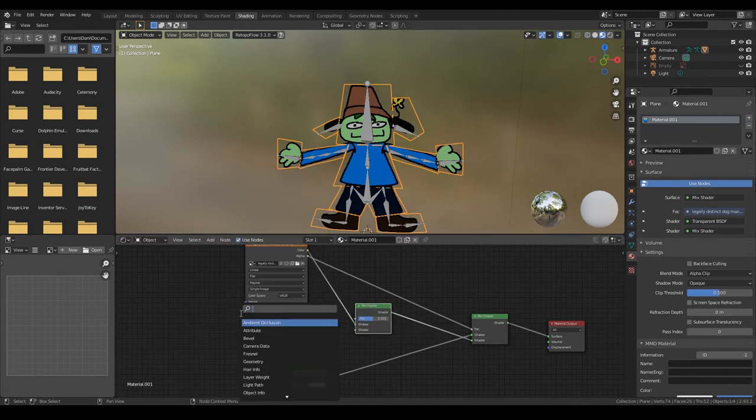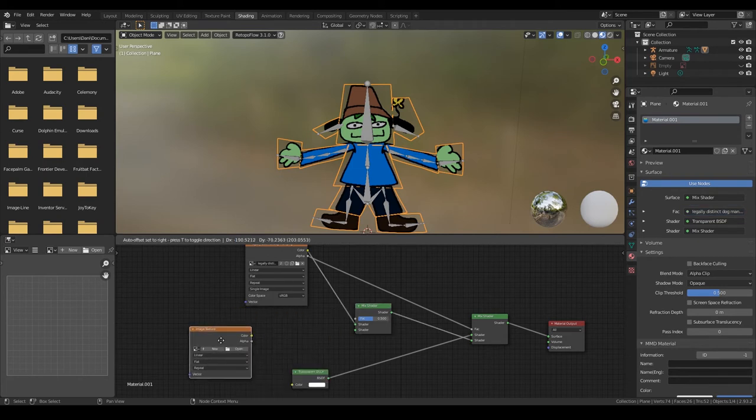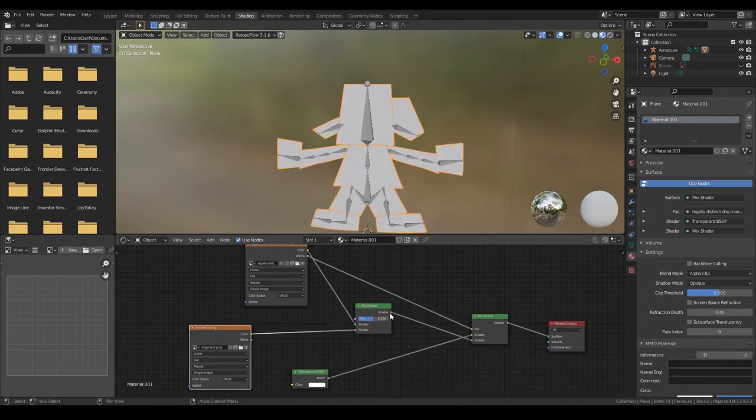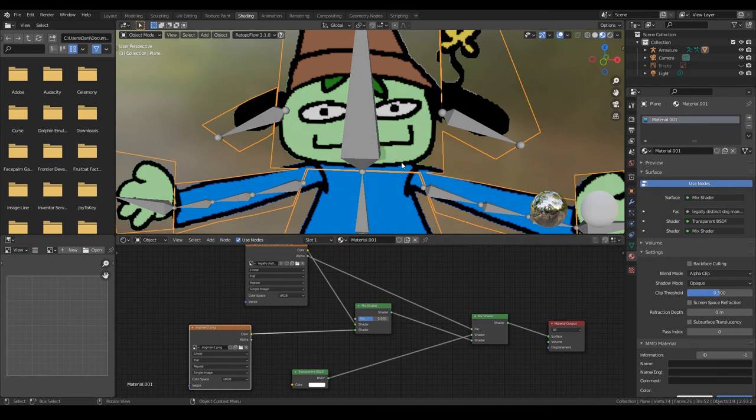Now we want to add another image texture. Make that, no, sorry, open. Make that your texture that you have for the open mouth. And then just drag that.